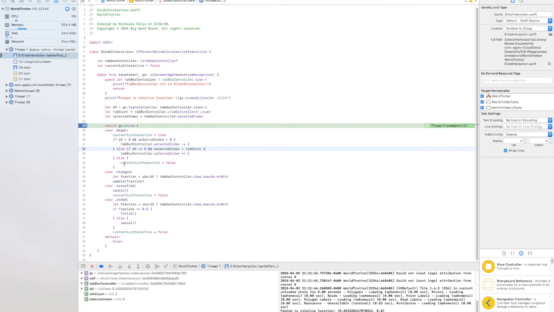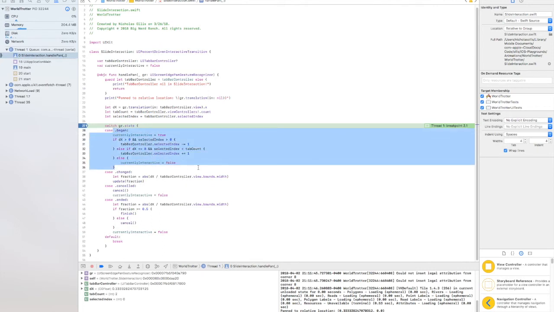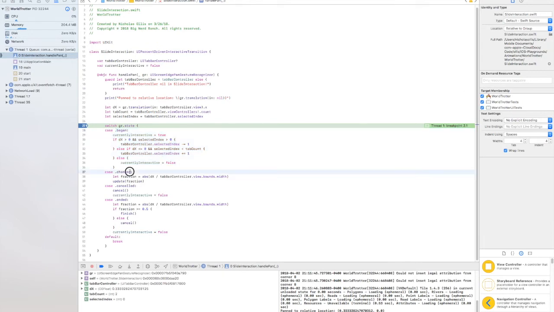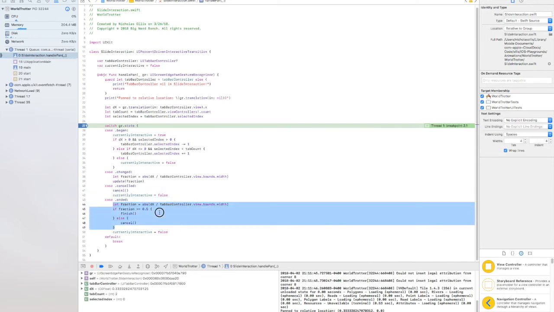So this is important because essentially at the beginning of our state, what we're saying is, hey, we want to move to the next selected tab. On the change, it tells it to, okay, update it by this amount. Cancel tells it to go back, or, well, ended. And then when it ends, it will check to see if you're over halfway across the screen. If you are, then it allows the full thing to happen. If it doesn't, it sends it back. So it's important that this initial one tells it exactly where it's going.